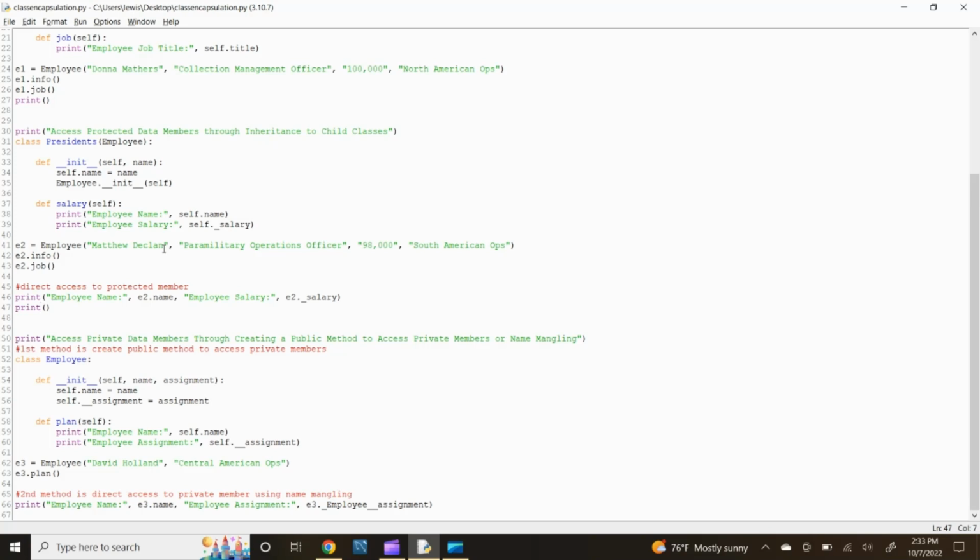Insert a blank line by typing print() and press enter. Now, let's create a header statement to be printed for the private data members. Type print("access private data members through creating a public method to access private members or name mangling") and press enter. We can access private members from outside of a class using two approaches. We can create a public method to access private members, or we can use name mangling.